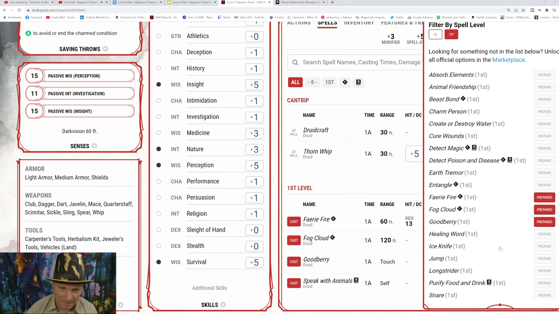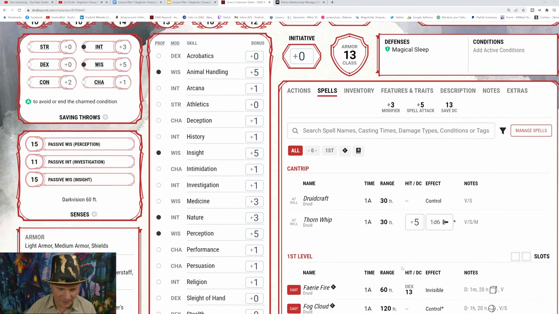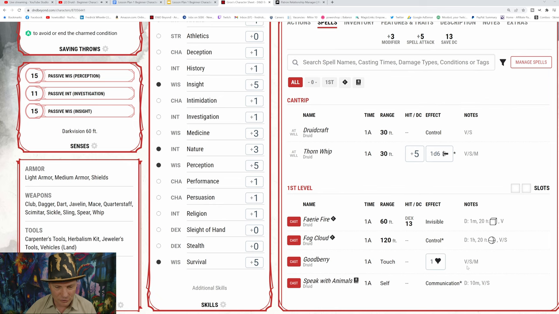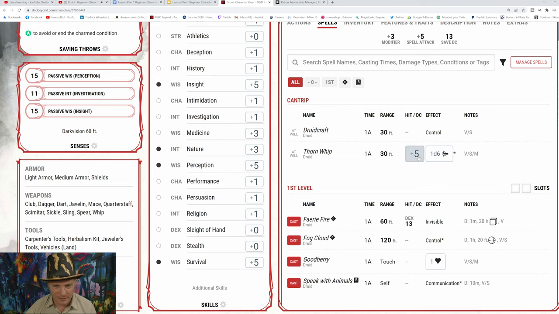We've got a druid who can actually speak with animals. Amazing. Well done. Okay, so that means we've got all our spells. So that's good. We have selected them. All the calculations for your spells are worked out. They're right here under spells. So if you're like, what do I roll to hit? Here it is, right there.